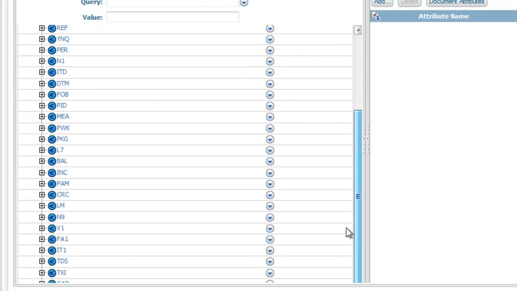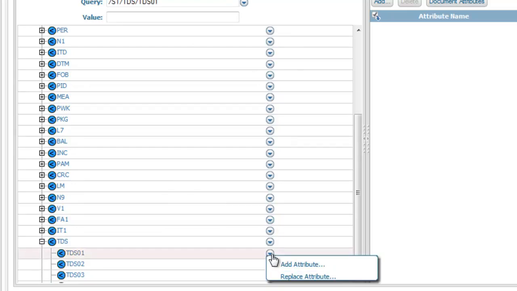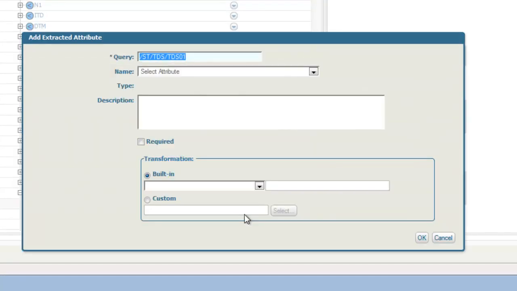The first step in getting this alert is to extract out the attribute called total invoice amount. This can be found in the TDS segment. If we open that up, the value will be contained in TDS01. Let's select the drop-down arrow to the right of the TDS01 element. It gives us a choice to either add attribute or replace. Since we're creating a new one, let's select Add Attribute.